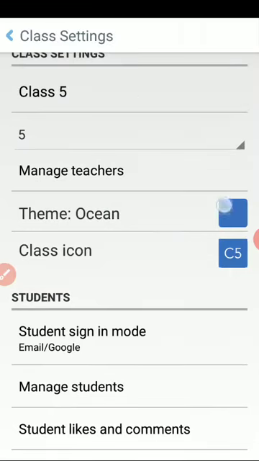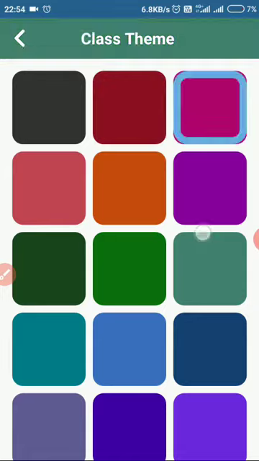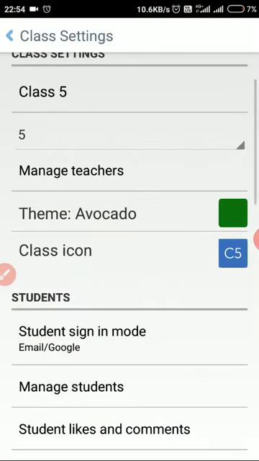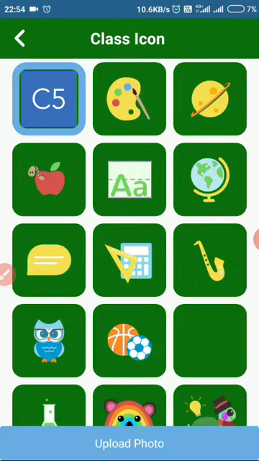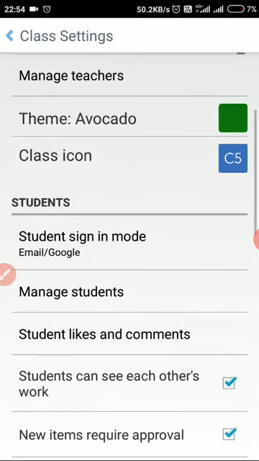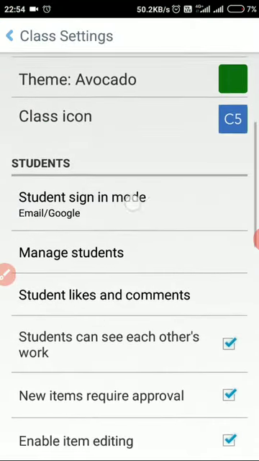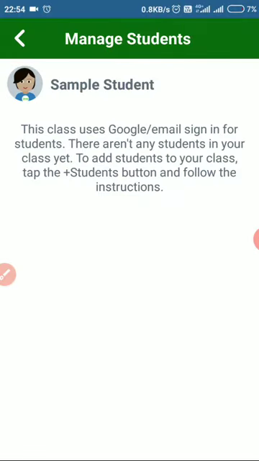Theme means I can change the theme of the class. This is just for an example. Then the icon of the class, it can be any. Let's put it at first. Student sign in mode, we will discuss later. Then manage student.